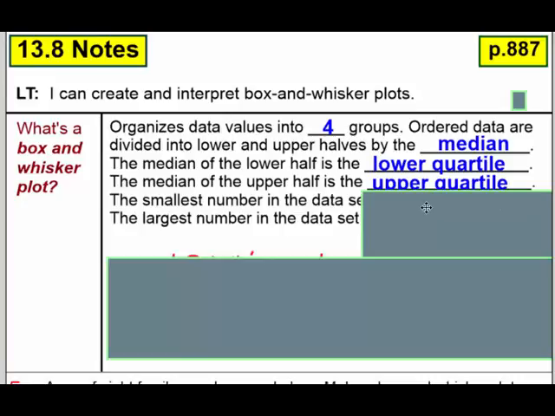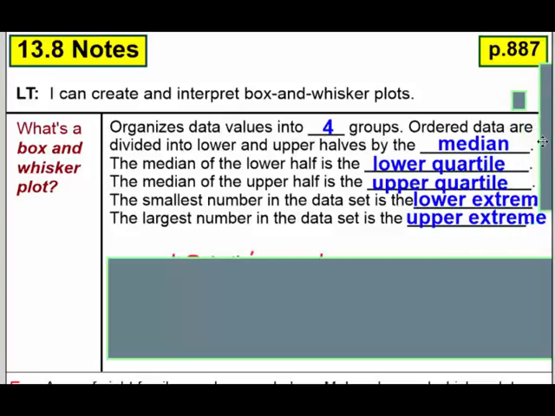The smallest number in the data set is called the lower extreme, and the largest number in the data set is called the upper extreme. Okay? So you've got 5 data points on a box and whisker plot, but divided into 4 groups.